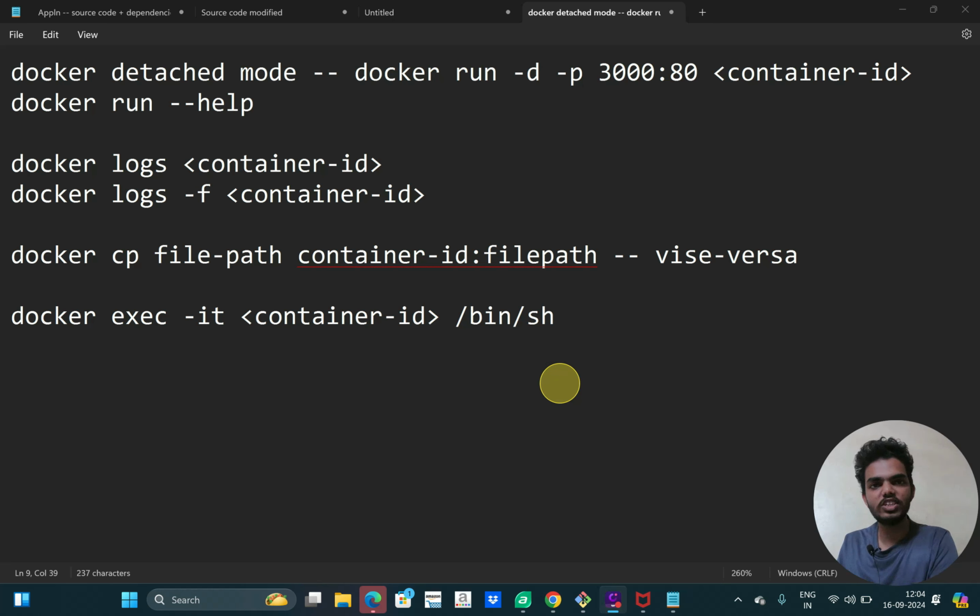So that's it for today's session. Today we have learned Docker detached mode using the -d flag. Then you can check the flags using the --help command. Then you can check the Docker logs using docker logs, and if you want to see the real-time logs, then you can add the -f flag. Then you can copy a file from host to container or container to host using the docker cp command. And if you want to log into the container, you can use the docker exec command.